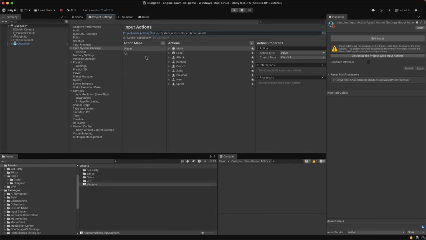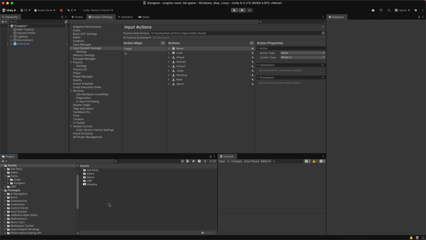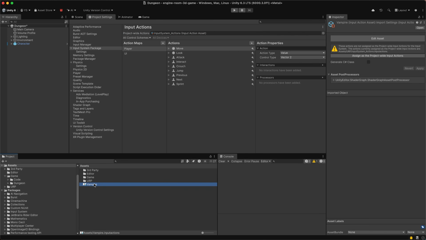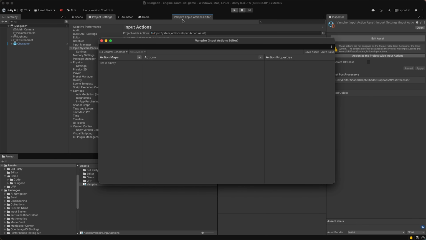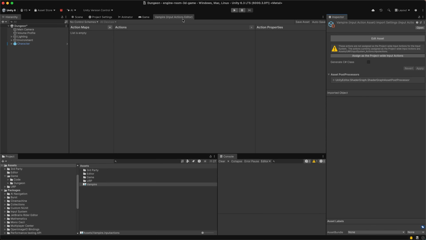Now, there are multiple ways to modify the asset. The project-wide asset can be modified here in the project settings, but any asset can either be double-clicked or you can select it and press the Edit Asset button in the inspector. And it'll open a window similar to the one we saw in the project settings. There are 5 sections here. The Control Scheme section, which we'll cover sometime in the future, the Save section, and then there's 3 sections we'll concentrate on today. First, Action Maps.